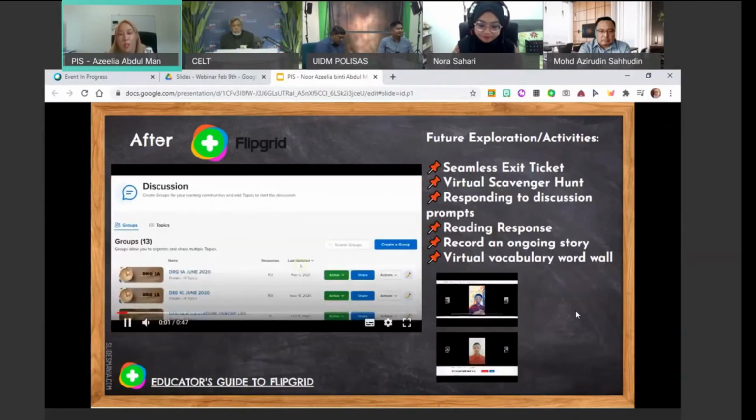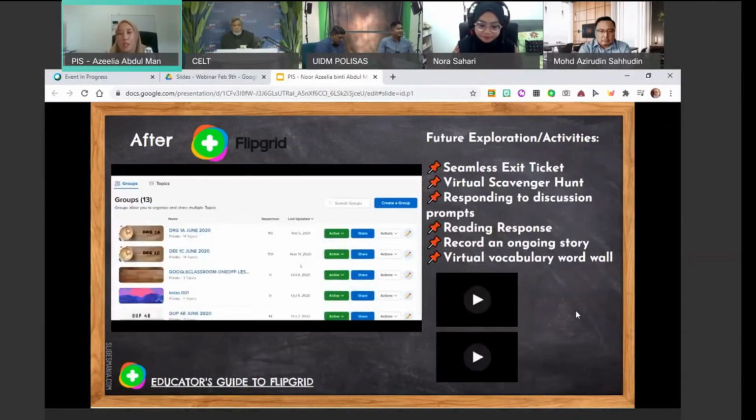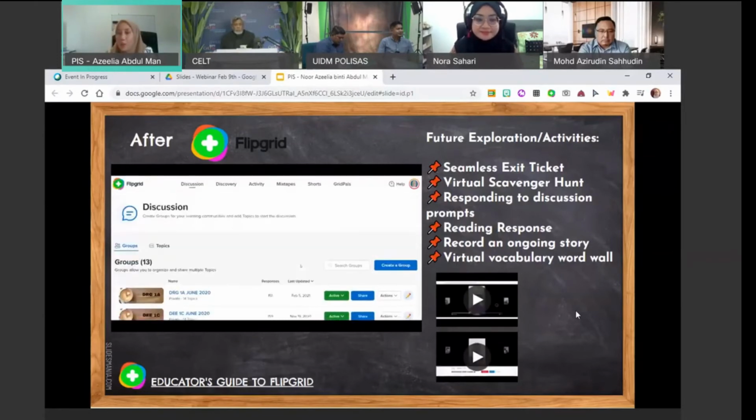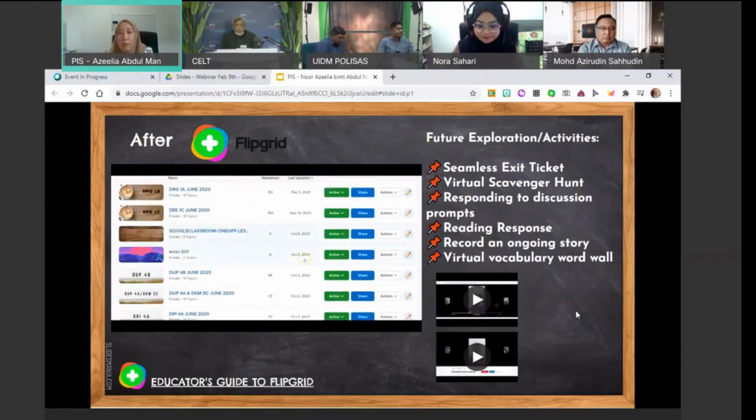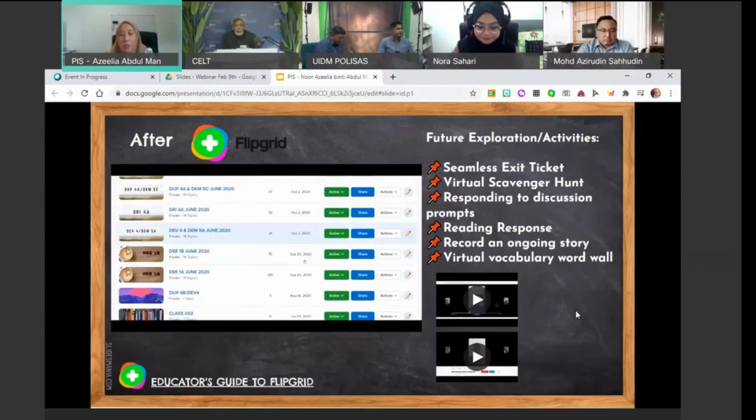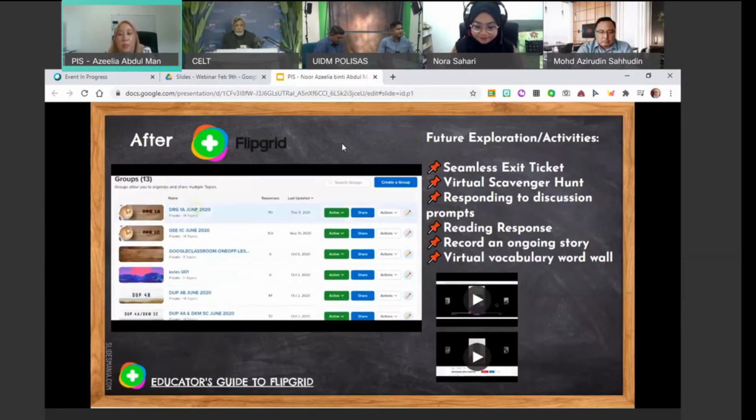Oh yeah, if you want to know, Wakelet and Flipgrid are under Microsoft. So if you have a Microsoft account, you can just sign up using your Microsoft account, no problem. And this is how I use Flipgrid.